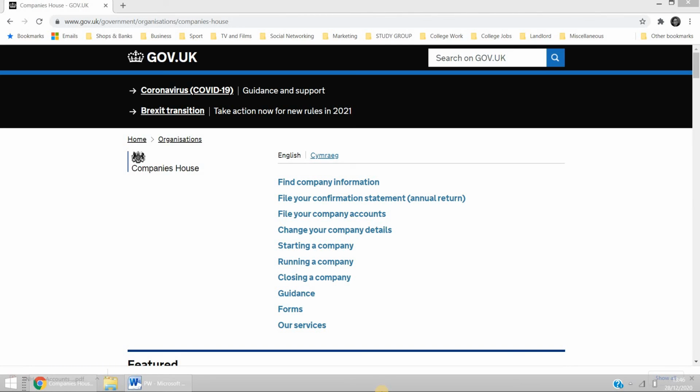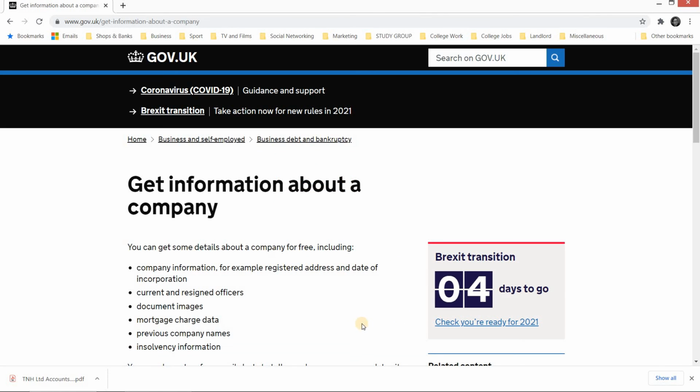But if you have very simple accounts, then you might not want to bother paying somebody because it is quite easy to do it yourself. So the first thing to do is to go on the government's website, which is obviously www.gov.uk, and then you look for Government Organisations, Companies House, or you can just do a Google search on Companies House and it brings this up, and you click on Find Company Information.